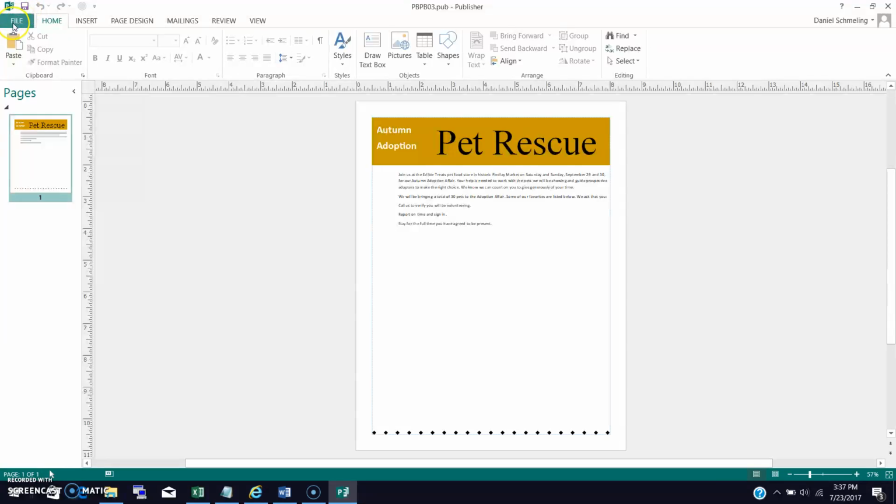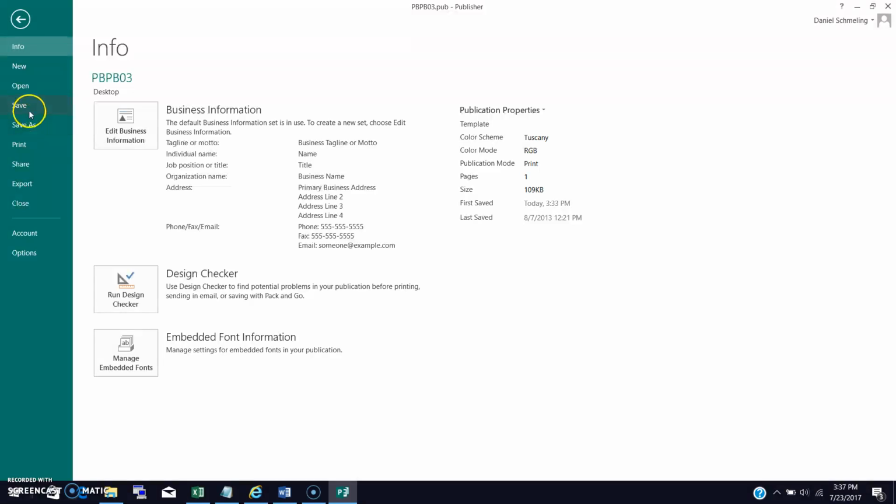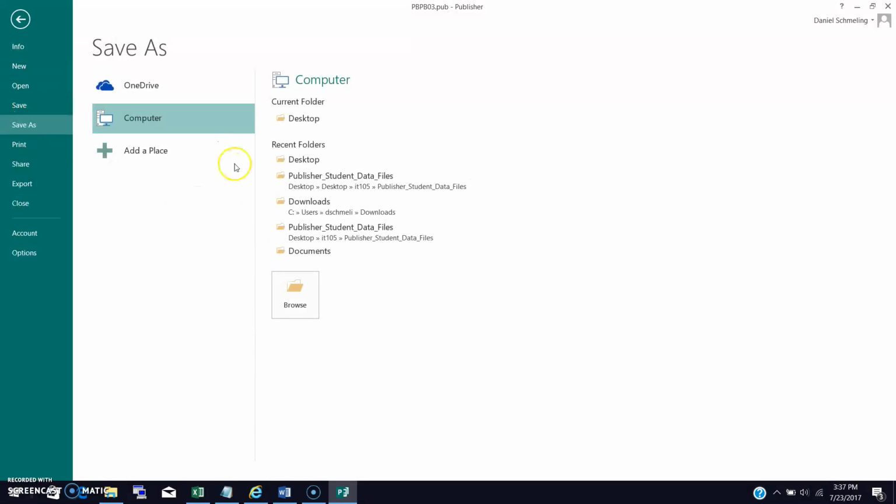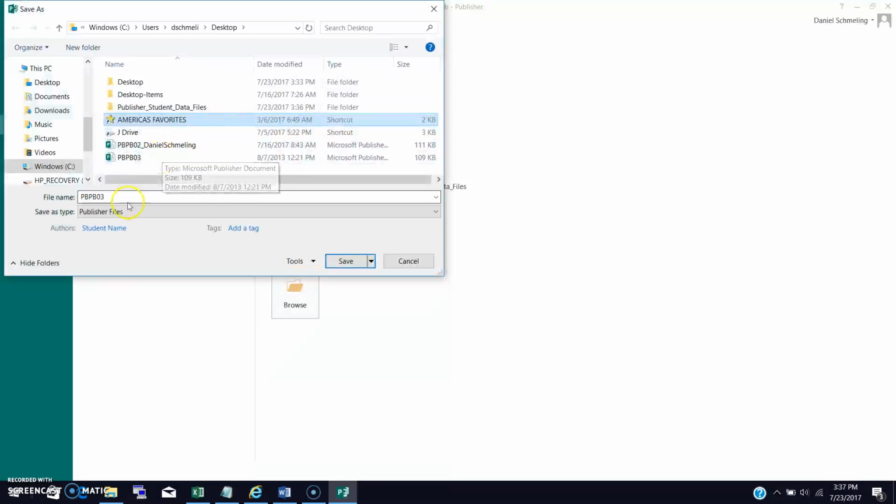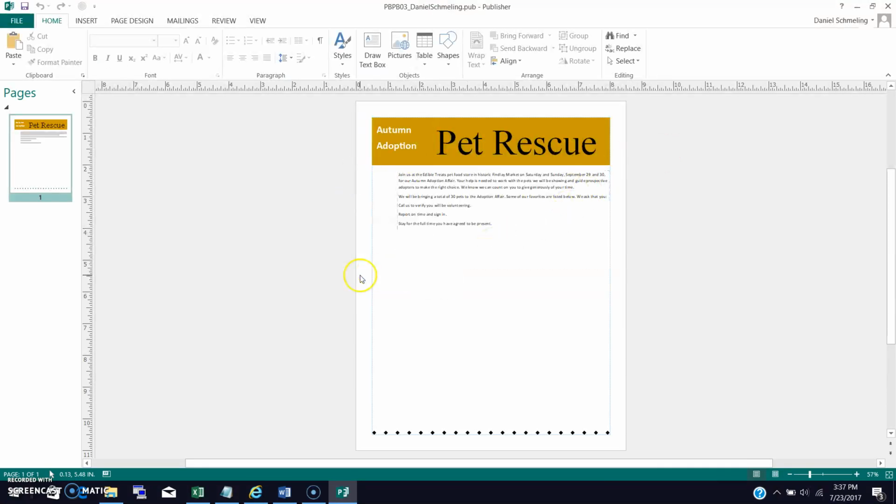Step 2 says save the publication as PBP03 underscore XX in a location. What I want you to do is save it on your desktop, and name it PBP03 underscore with your name. You should always try to save the files with your name so that I know who's submitting it. Now we have our publication open, right? The Daniel Schmeling publication, PBP03. You can confirm you're working on the right one.